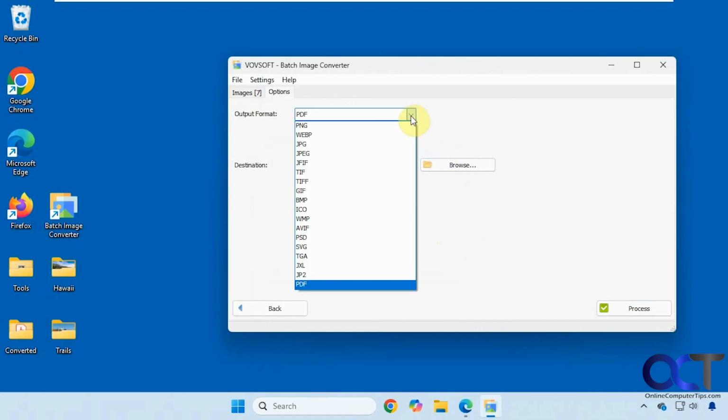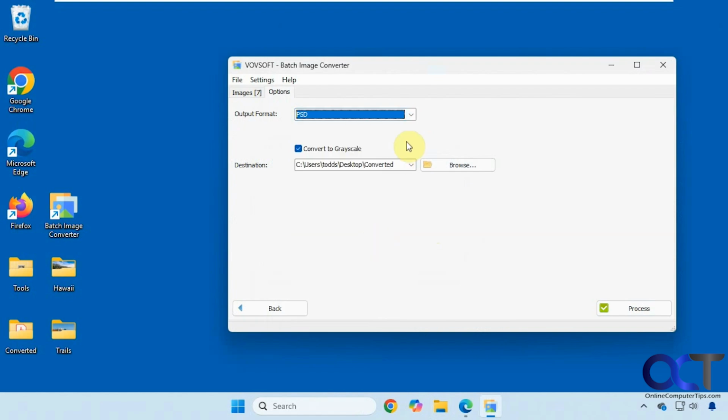Let's take a look at some of the other options here. You can see there are plenty of file types to choose from. And like I said, depending on what option you pick, you're going to have potentially some other options there. As you can see, it's very simple and easy to use, it does a really good job, and it's really fast when it converts your images.